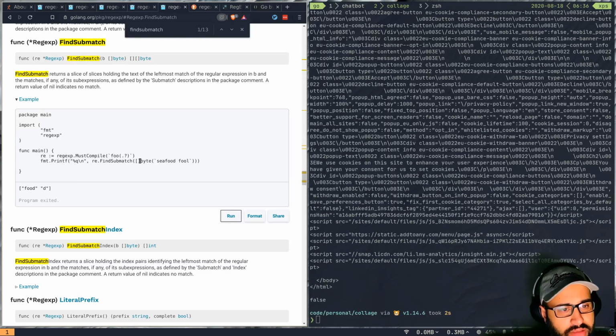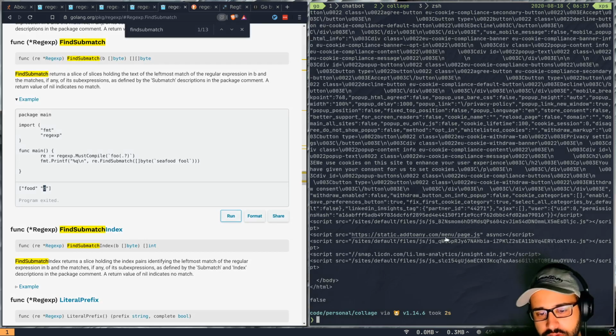Okay, so it gave me back, I see, although it should have returned, okay, yeah, because it's just submatch, so it will just return the first instance. But in case it was all, it would have returned food and D, like here, and then fool and L. Okay, so it makes sense.